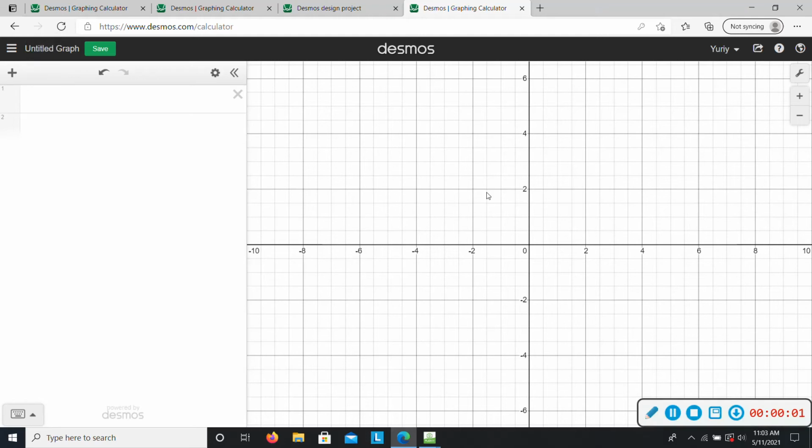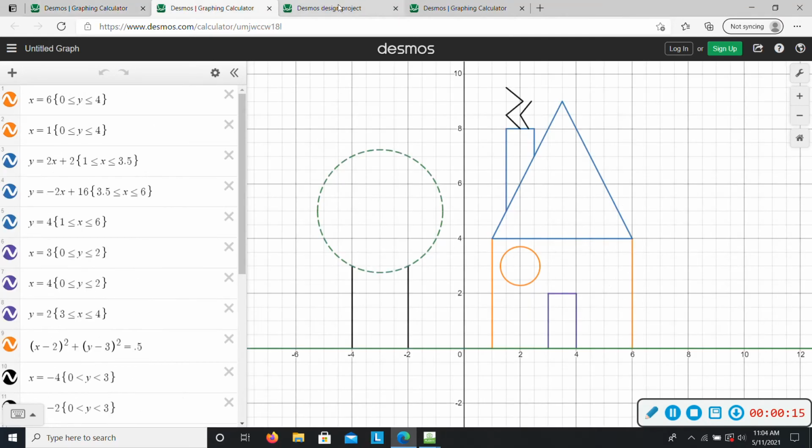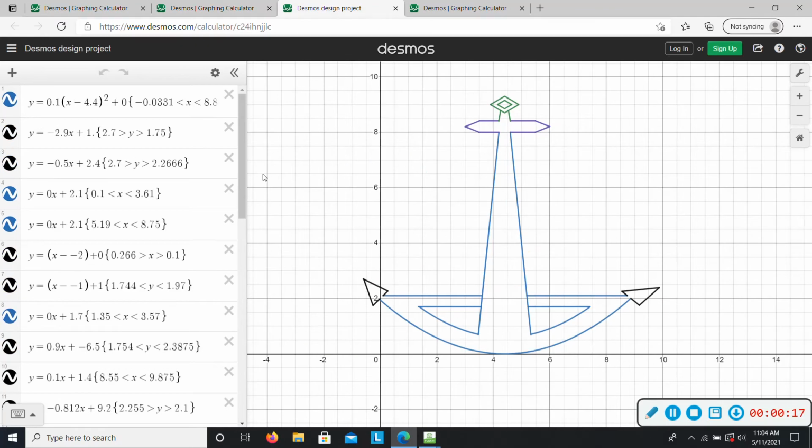In this video, I'm going to show how to use Desmos to create a design using functions. So here's a couple of examples. First, these are some examples from previous year's students. And so what we're going to do is create equations that make lines and then create some kind of neat design.